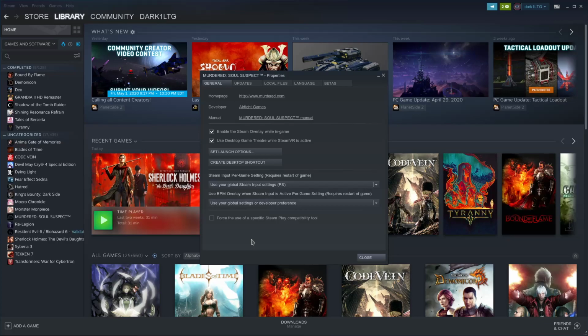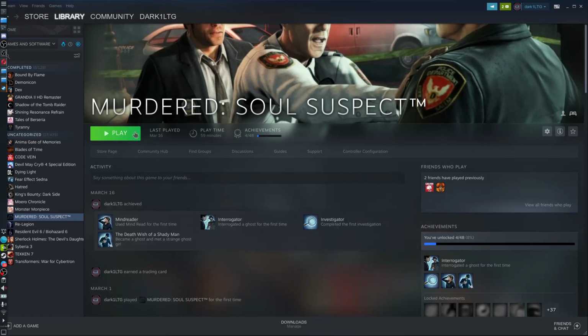Now, you want to right click on the game that you're looking at and go to properties. Once you're there, you'll see this little checkbox here for use of a specific Steam Play compatibility tool. That generically uses the most recent version of Proton. Unless it's a Linux game, then I'll use Steam Linux Runtime, because that is for native games. 5.7, it's not what you want. So you want Proton 5.6-GE-2. Close. And all you do is double click on the game and click play.